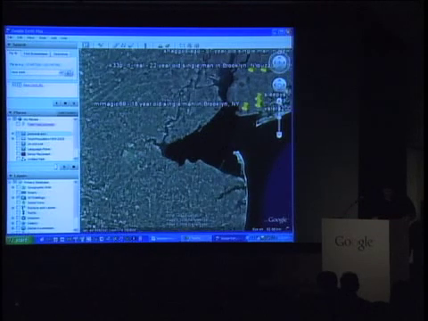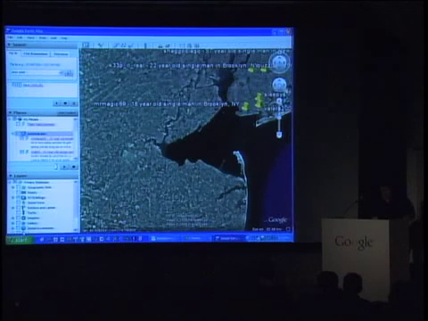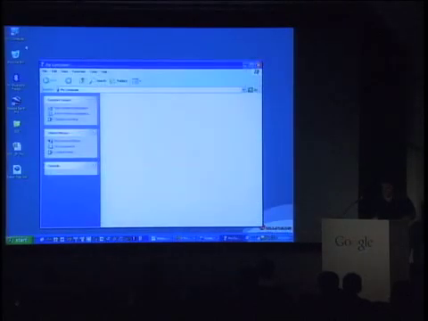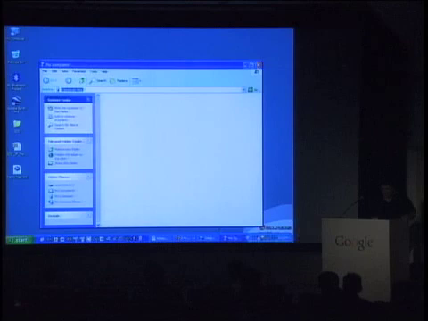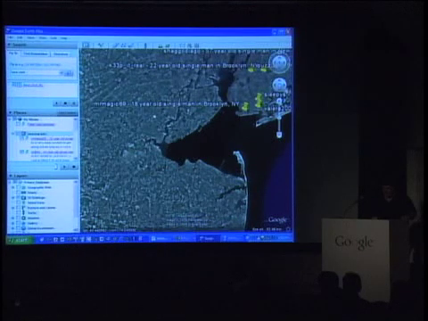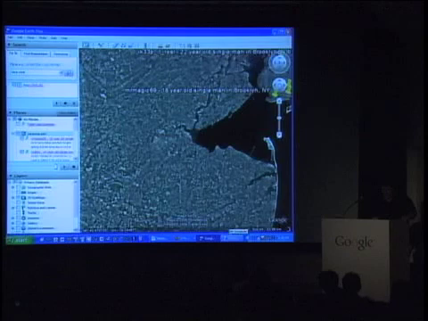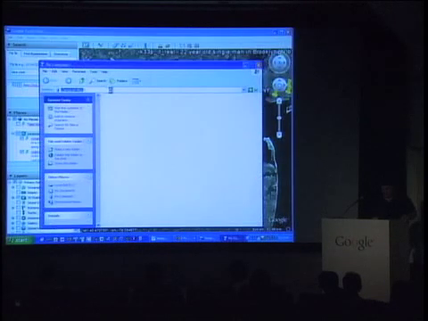Come on. And while it's doing that, I want to show you what that actually looked like. All right, my machine is doing something it never does, which is freezing up on me.